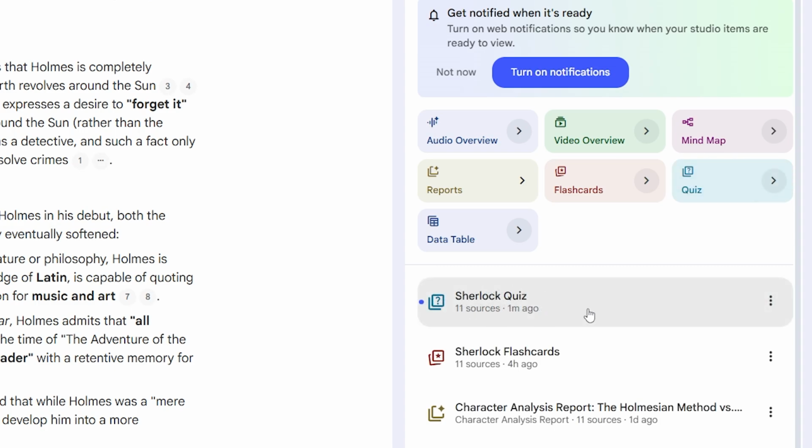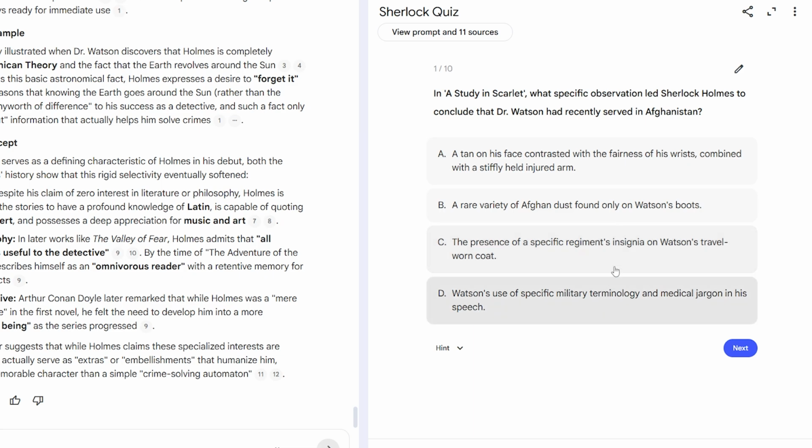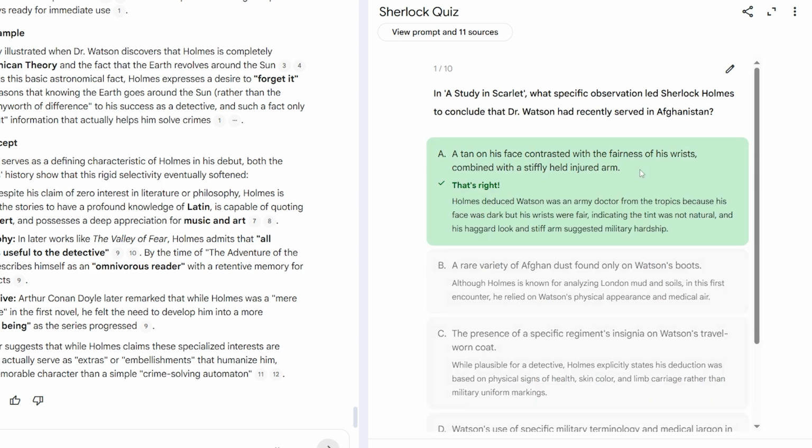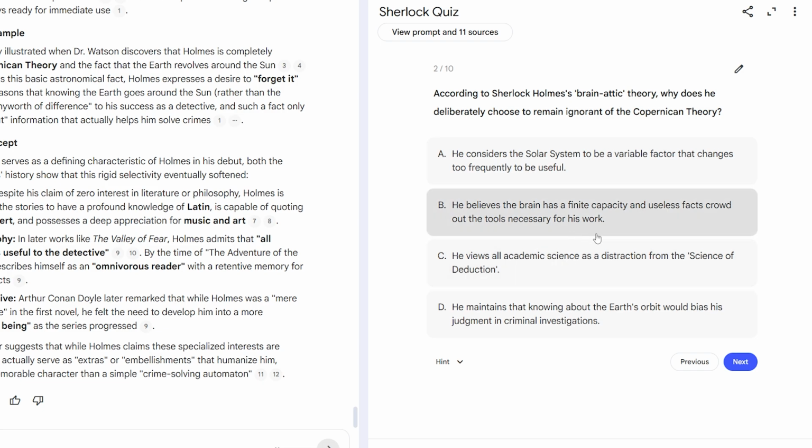Each question comes with 4 answer choices, and you simply pick the one you think is correct. If you're unsure, you can use the hint option to get a small clue before answering. As soon as you select an answer, Gemini Notebook immediately tells you whether you got it right or wrong. This turns the quiz into an interactive way to check your understanding instead of just passively reading your notes.